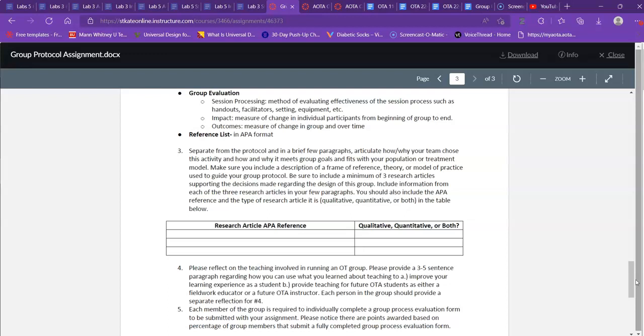So when you do that, you're going to also take those 3 research articles, in addition to putting them in APA format at the end of your assignment, as well as in-text citations where appropriate, and list the reference article title here, and then tell me if you believe it's qualitative, quantitative, or both, or mixed.